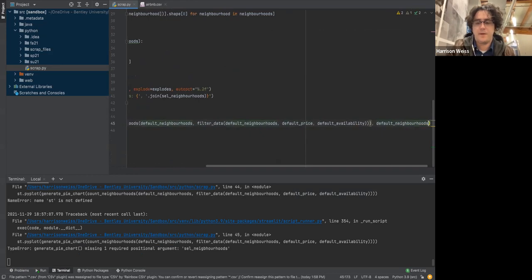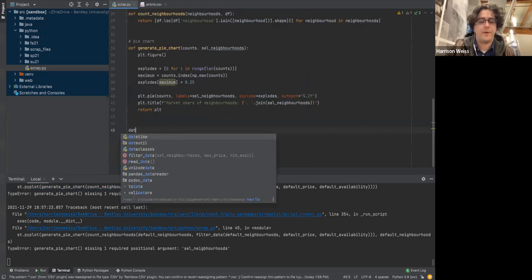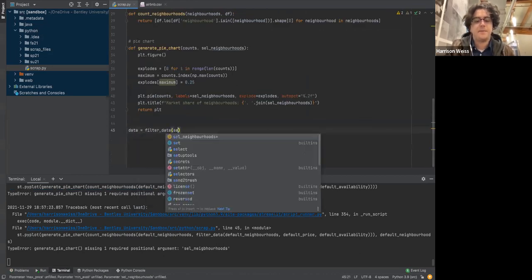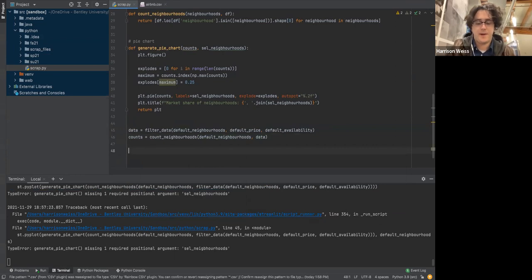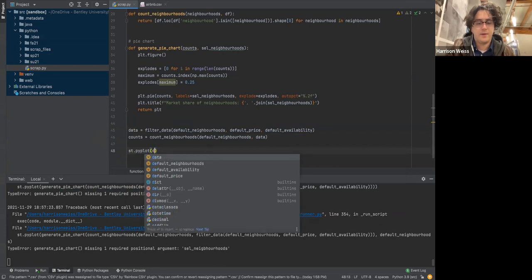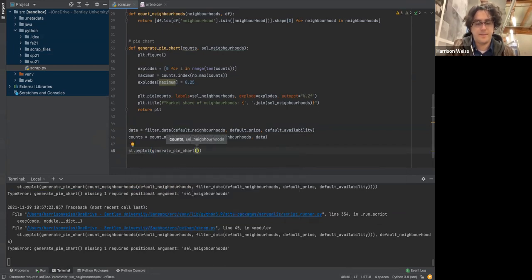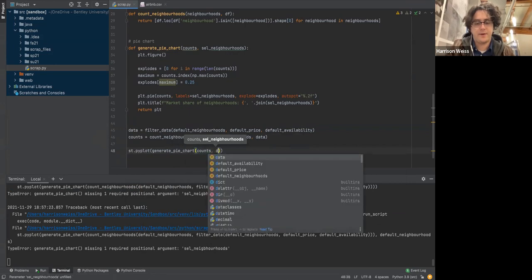Okay. So now when I go back to this, all right, this is getting too messy. So our data is going to equal filtered data based on our default neighborhoods, our default price, and our default availability. Okay, our counts are going to equal count neighborhoods based on our default neighborhoods and the data. All right, and now we're going to do st.pyplot, generate pie chart based off our counts and our default neighborhoods.